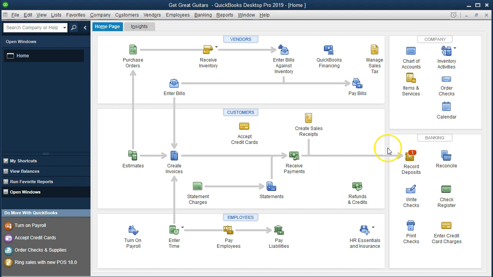So although the banking section is over here, and the record deposits is in the banking section, it's linked here to the customers because we hope that most of the deposits that we make into the system are from customers. However, there are going to be some deposits that will not be from customers, and we might have a loan from the bank, for example, or we might be putting money into the system ourselves as the owners.